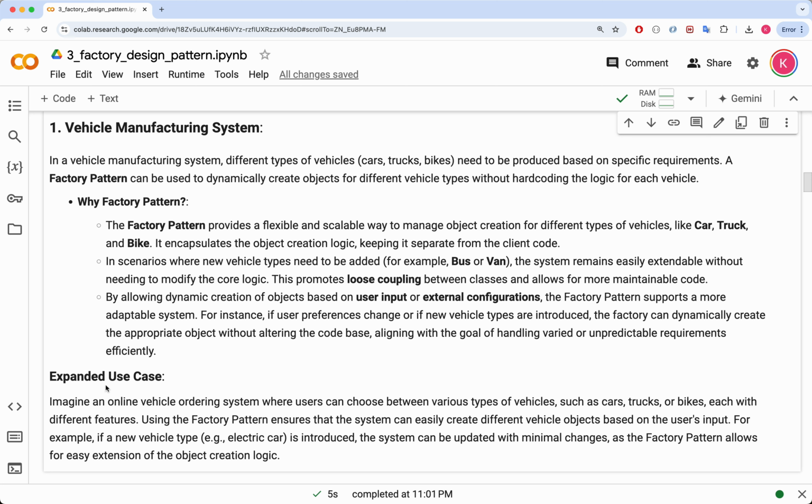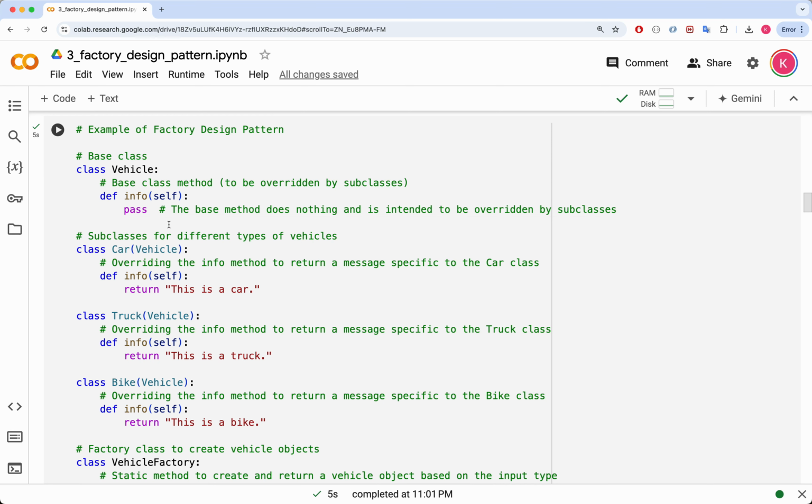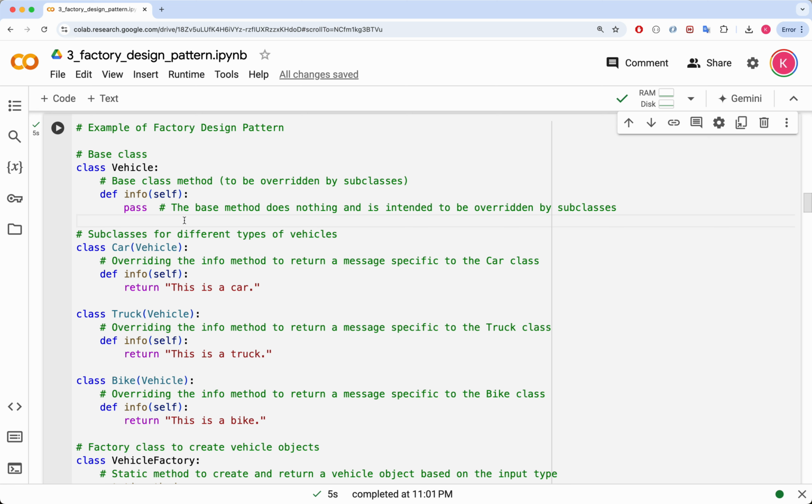Practical implementation. In this example, we implement the factory design pattern to create different types of vehicles, car, truck, and bike, without the client code being aware of the specific classes involved in the instantiation process. As explained earlier, the factory pattern allows us to centralize object creation logic in a dedicated class, in this case, the vehicle factory. This pattern provides flexibility by decoupling the client code from the specifics of the object creation process, making it easier to extend the system by adding new vehicle types in the future.